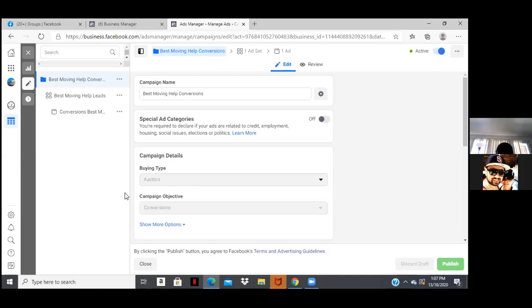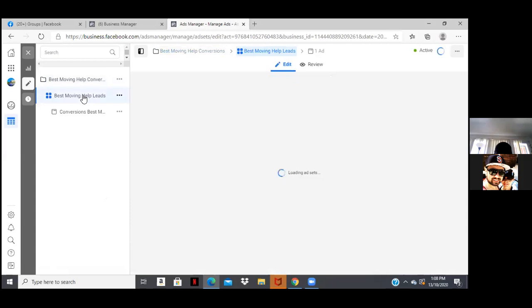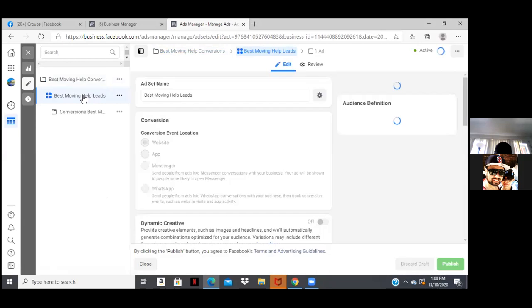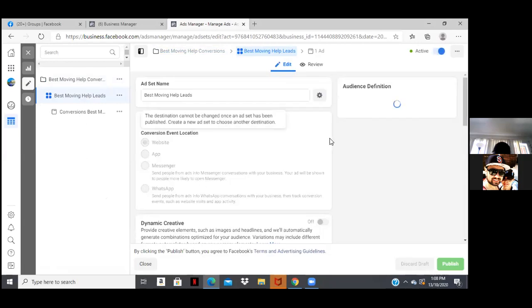That second page needs to be set up as a custom conversion. So if you didn't do that, then go ahead and click on that second line up to the top, that second best moving help leads. Yeah, click on that one. So if anything, you probably just have it set up under Facebook's lead conversion, which I'll see right here. So scroll down.